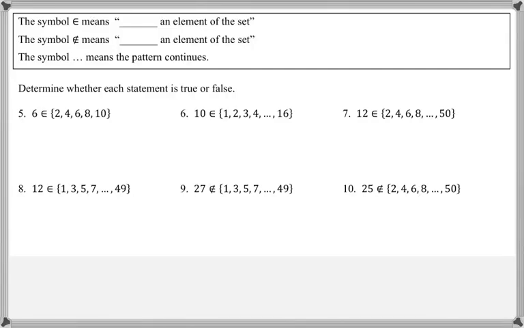We have a lot of different symbols in this chapter, so we need to know what they mean. So this symbol means that an element is an element of the set. And if we put a line through that symbol, that means that an element is not an element of the set. And the dot dot dot symbol means that the pattern continues.